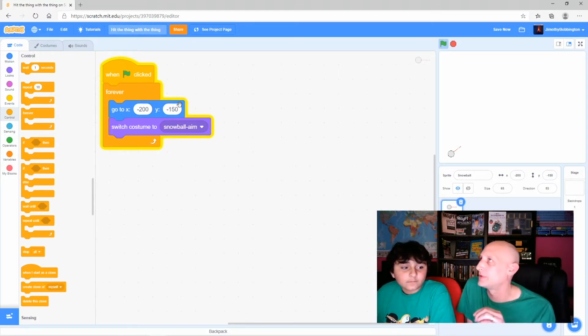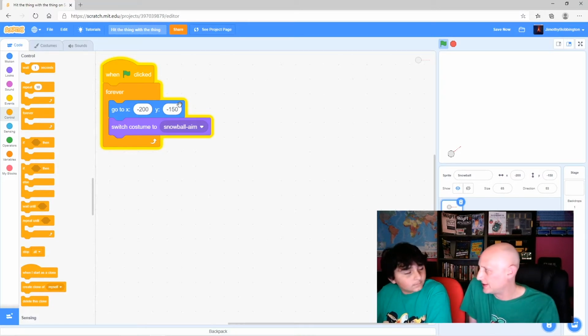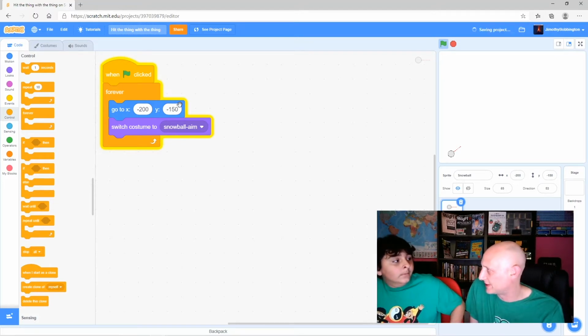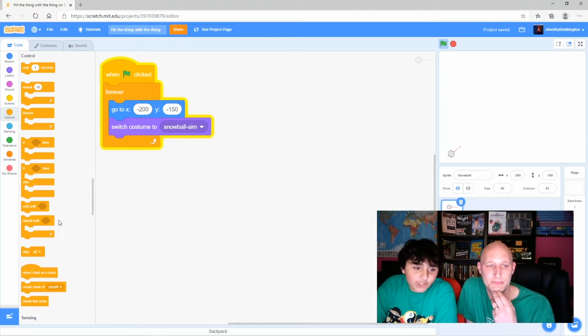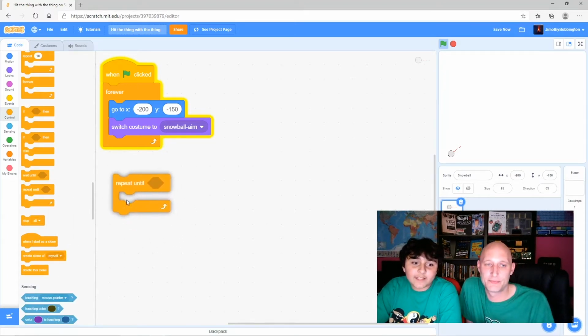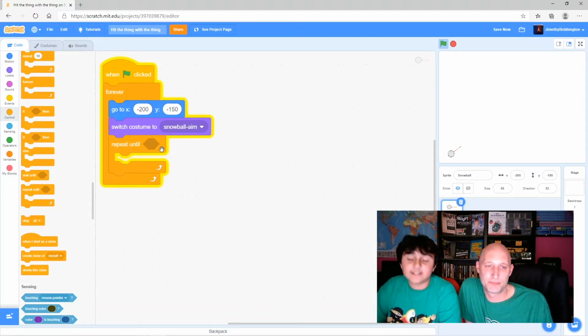Now, on the demo, wherever you move the mouse pointer, that's where the snowball aimed. And it seemed to start once you held the mouse button down, didn't it? Mm-hmm. So how do we do that? So we're going to go over to control. And we're going to grab this thing called a repeat until loop. And it's the same as a forever loop. You can tell it's a loop because it's got this little white arrow at the bottom that says, whenever you're at the bottom of the code, go back to the top. And we're just going to put this inside of our forever loop.